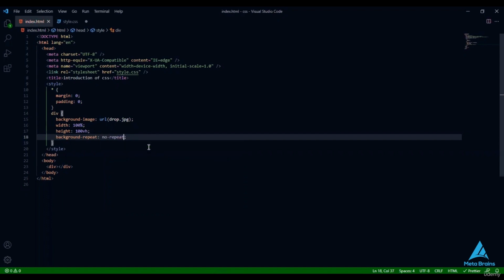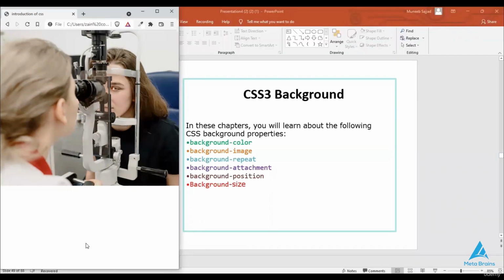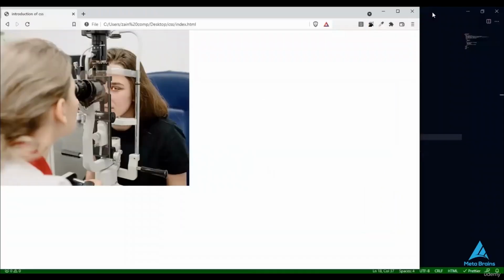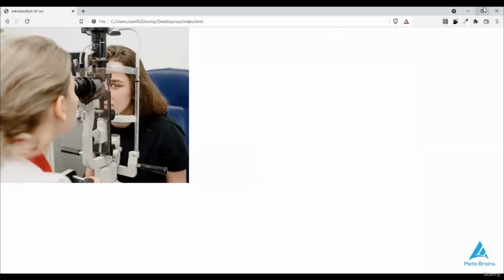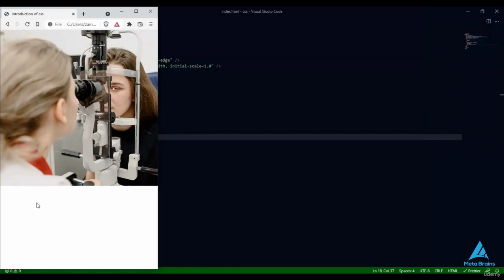I'll use no-repeat, and here you go. As you can see, it's been fixed here. Now it's 100%, and this is responsive as well. So now, as you can see, the scroll bar is not appearing. This has taken 100%, but it's not fitting on my screen, which means that it's not appearing like 100%, but it is responsive as we are making it smaller.